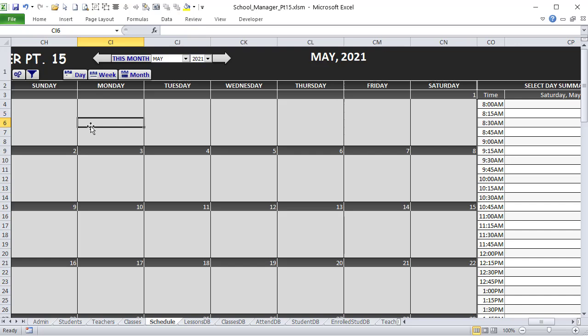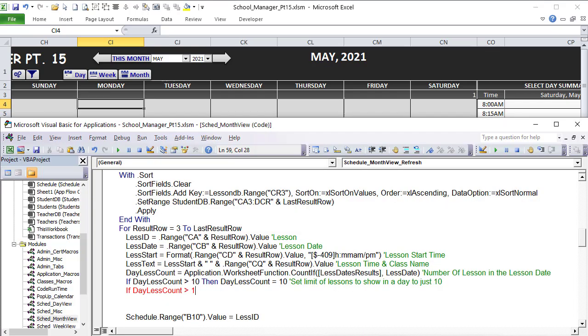Lesson 2 is going to show up here, then 3, 4, and 5. If there's 6 lessons, lesson 1 is going to show in the upper left, and lesson 6 is going to show in the upper right. So we need to keep track. I need to loop through all the lessons in a specific day.